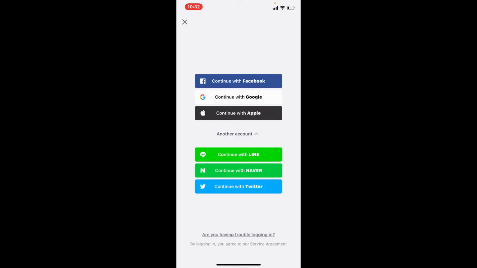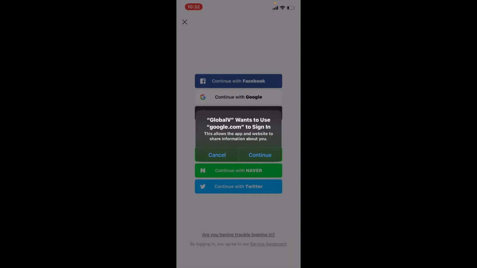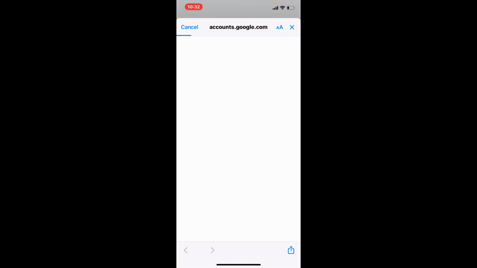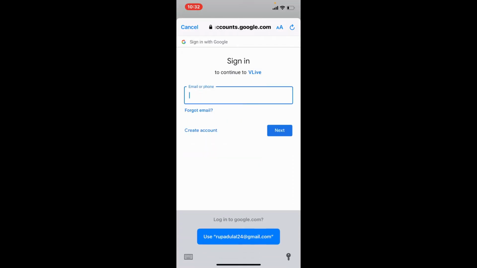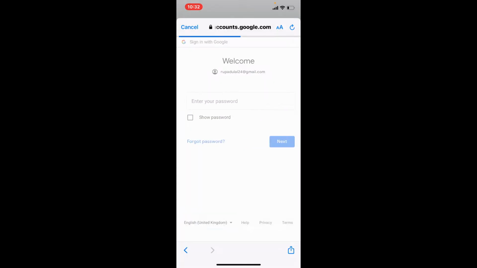You can also continue signing up with Line, Naver, and Twitter. In my case, I'm going to continue with my Google account. Give it a tap and tap on the Continue button. This will take you to the Google account's website. Choose your account from the options, or you can also use any other account of your choice. Type in your email or your mobile number for your Google account and tap Next.